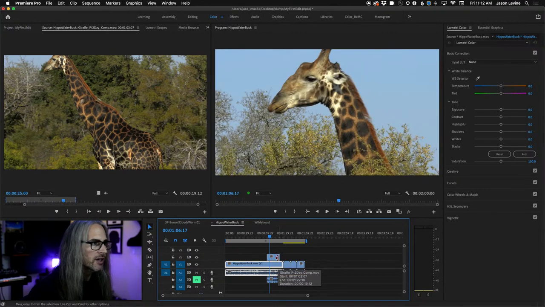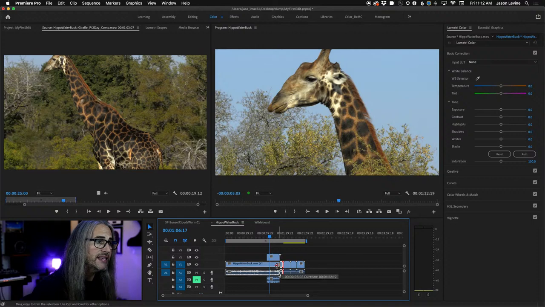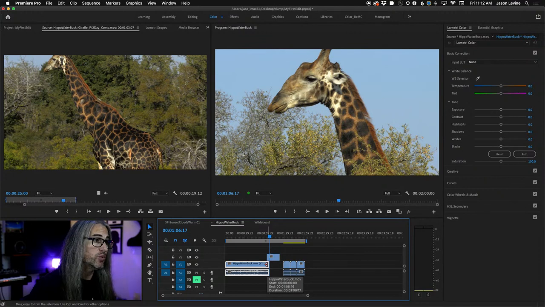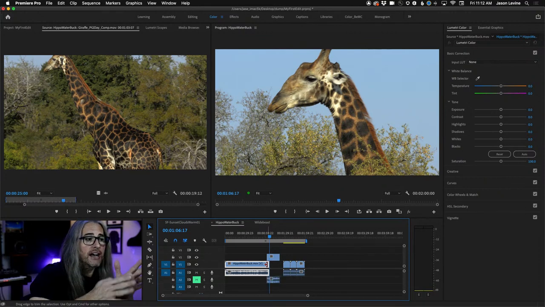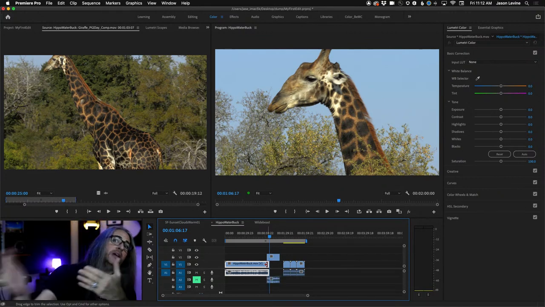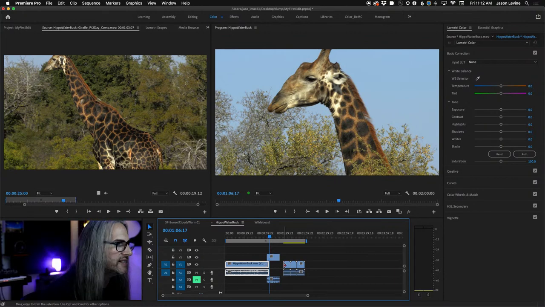Very, very simple. The key is that this just drags the edges. This is not performing what is known as a ripple, which is where you slice off 5 seconds and everything that was next to it moves along with it. We'll get to that tool in a second. But this is an important one to know because you're going to use this a lot.